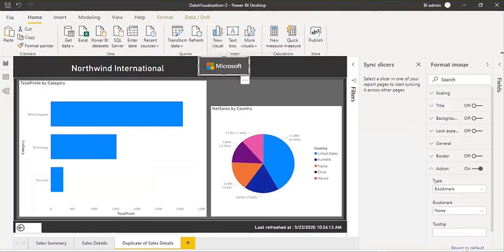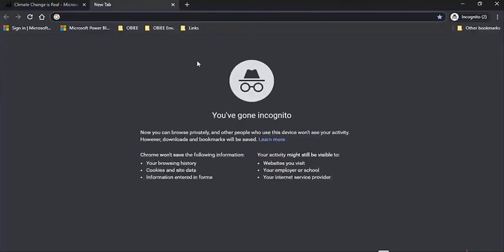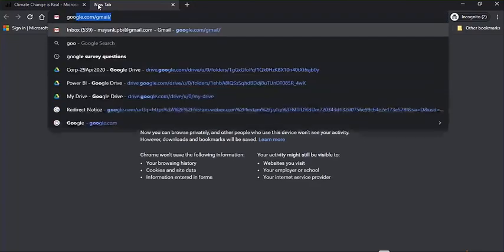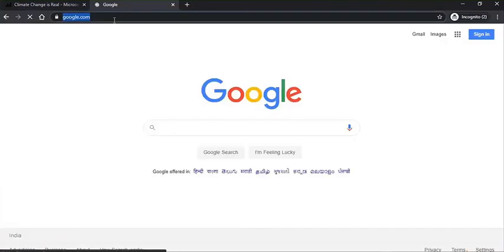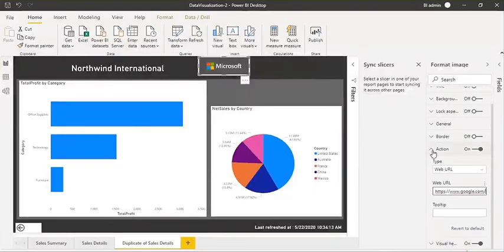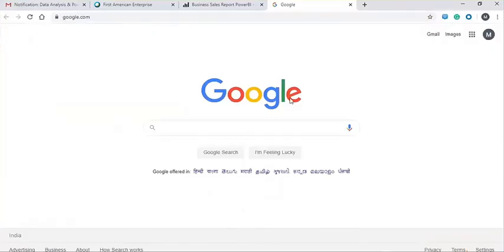It will look like, let me show you, web URL. I just want to open Google only. Here I got this URL. Now just place this URL here. That's it. Now when you click on this button, it will open that URL. Clicked on that, and if you see here, the new URL has been opened.